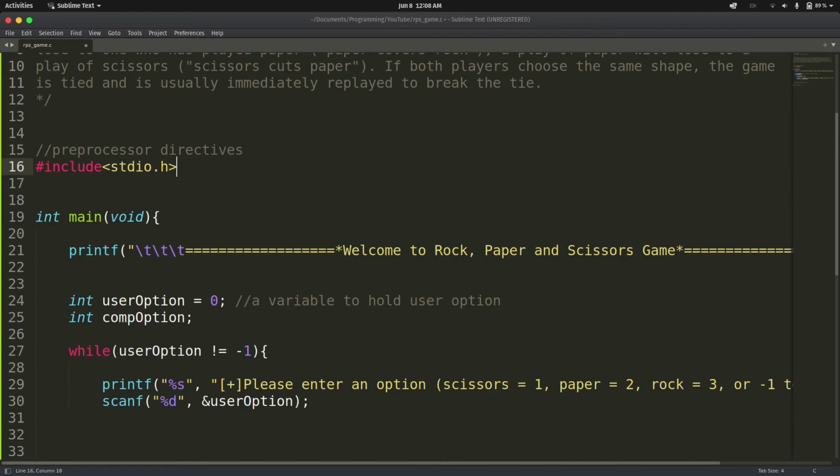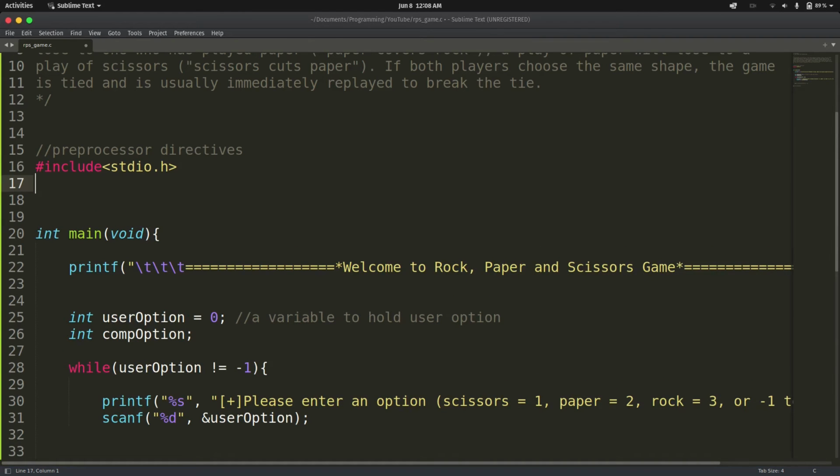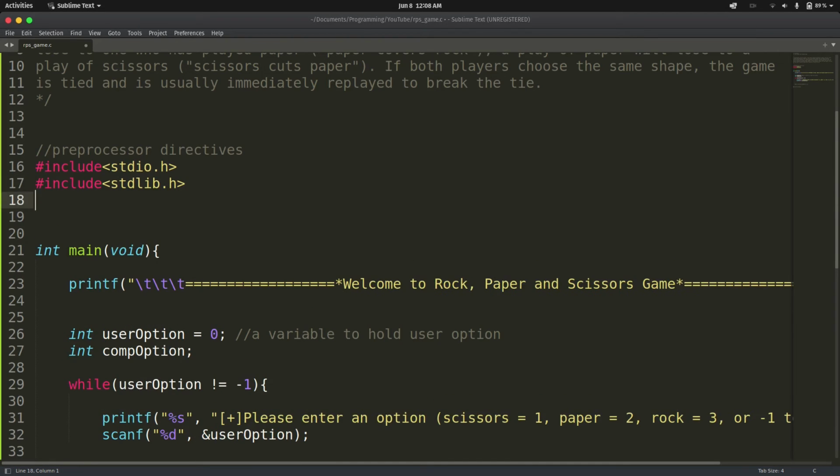And to make use of random number generation, we need two other header files. So I'm going to import these header files into our project. So #include stdlib.h and #include time.h.